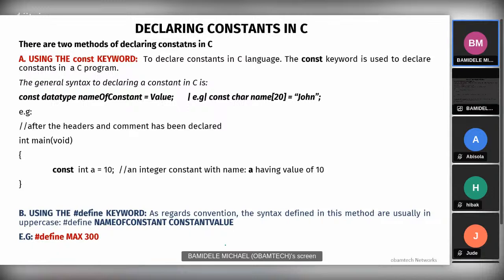Now let's move. How do we declare a constant in C? There are basically 2 methods for declaring a constant in C. All these things we will get to understand. Number one is using the const keyword. The const keyword is the first method to declare a constant in C language. This is the general syntax where you have const, then the data type, then the name of the constant you are declaring, and then the value.